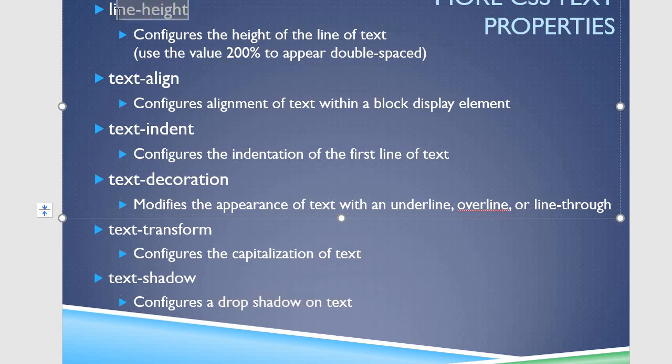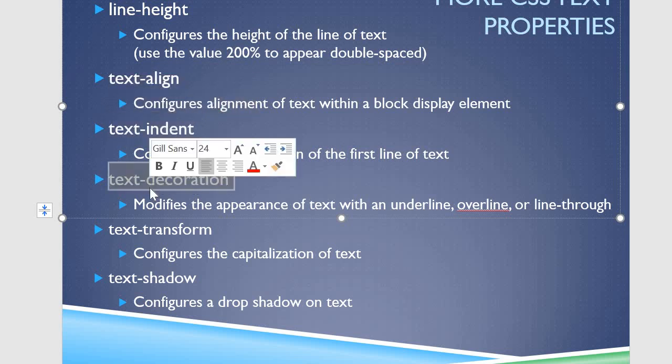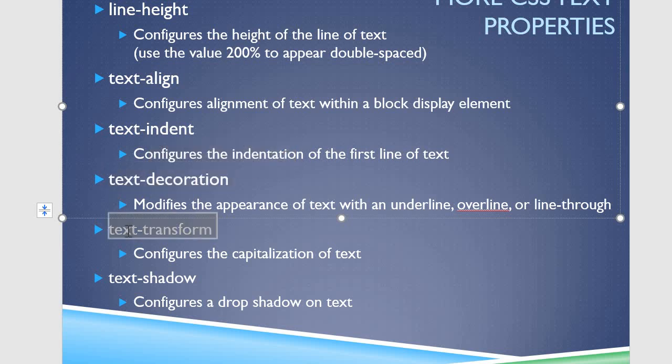Height of the line of text, alignment of the text, indentation of the first line of the text, appearance of the text such as underline, overline, line through, like that. Text transform, capitalization, big letters, capitalization of the text. Text shadow, drop shadow on the text.